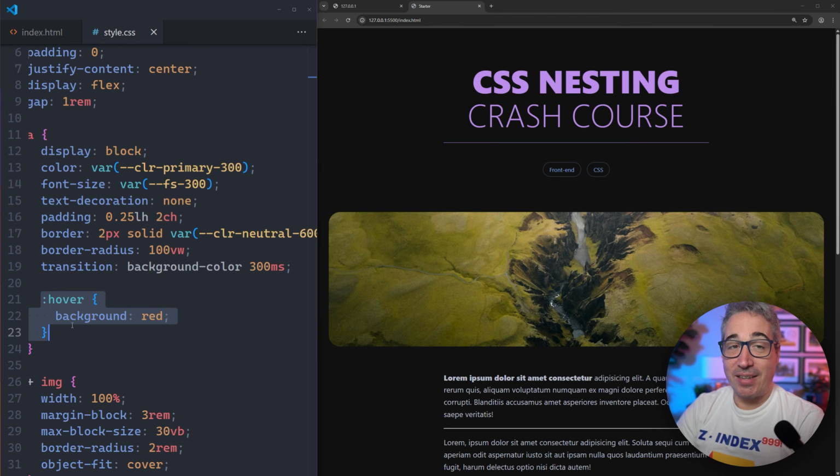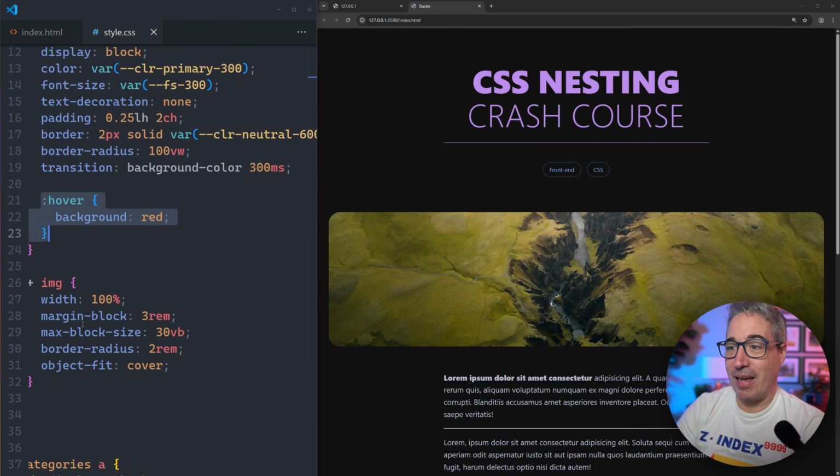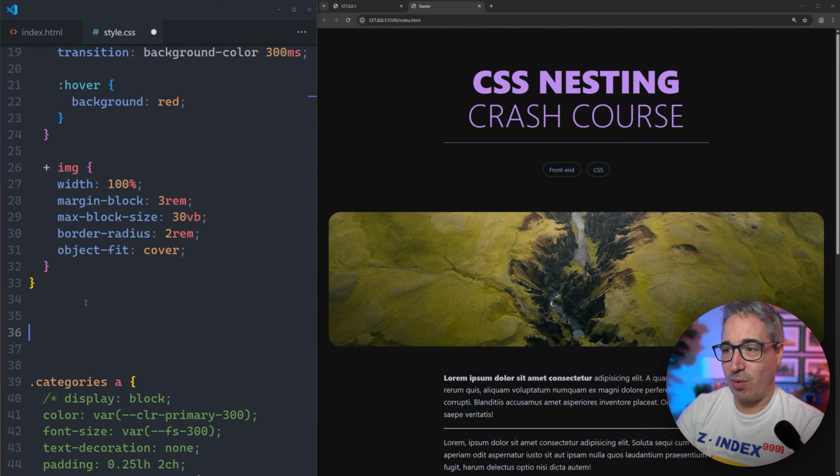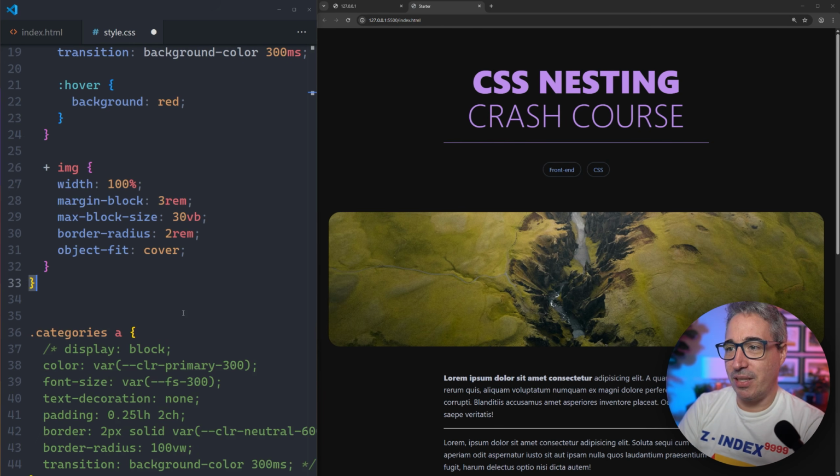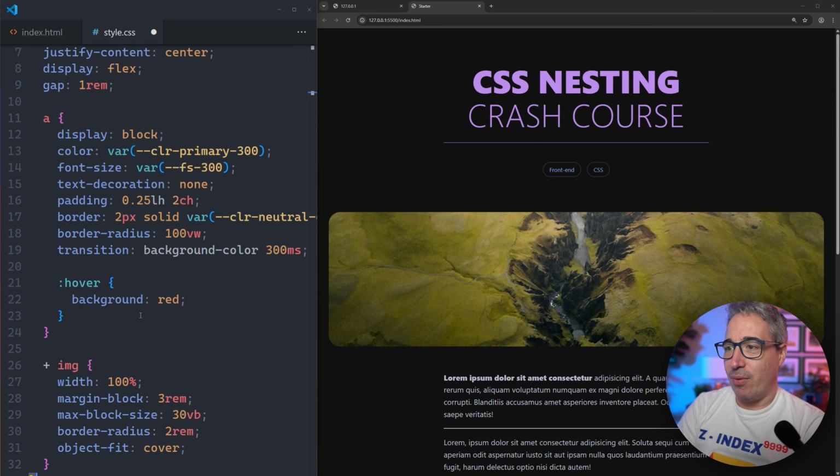And that's because when we nest, we're looking for descendants. So that would actually be the same thing as writing categories a hover with a space here. So we'd be looking at something hovering inside the link, not on the link itself. We want to remove this space right here in our nesting. So how do we do that? We have to use a special character. So let's move all the way back up, right here where I had the hover, and that special character is the ampersand, just like that. Let's hit save, and we can see the red is coming on there.